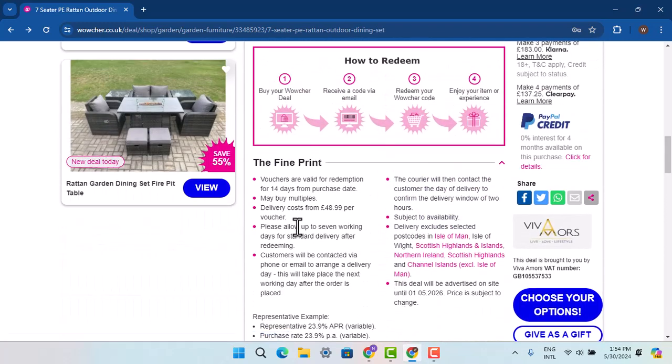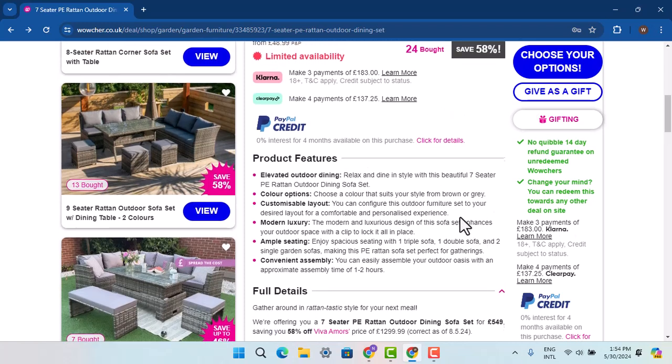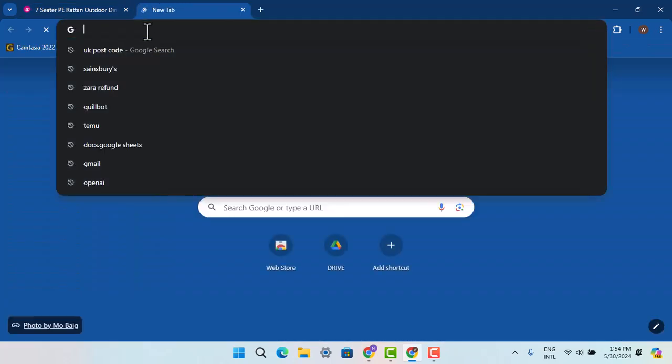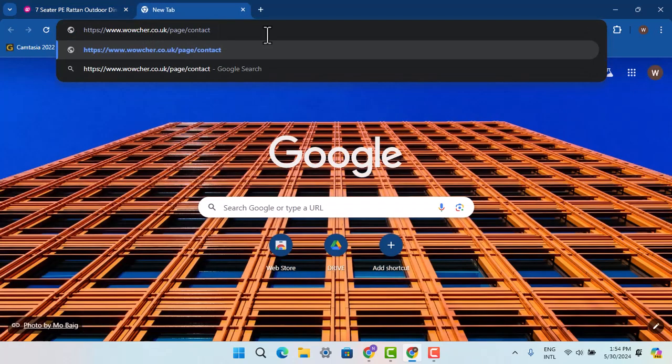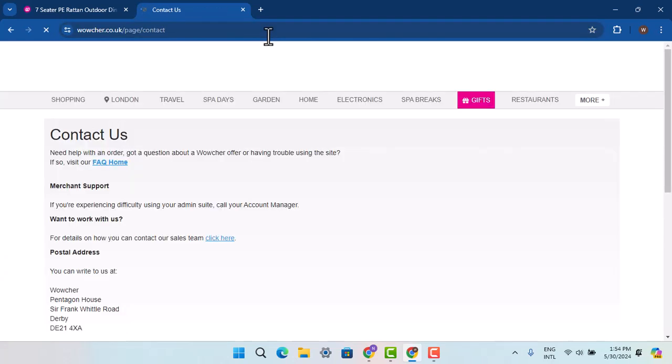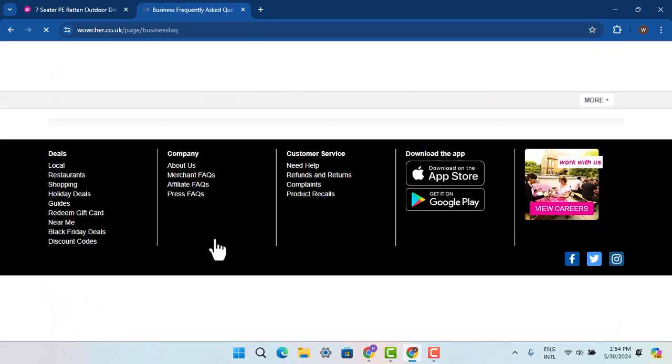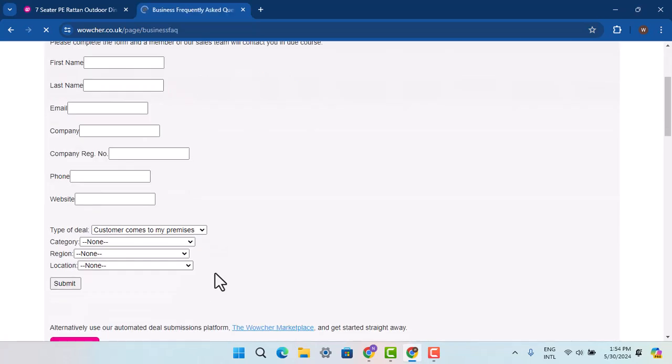So according to the voucher, there's no such direct way of contacting it from the official page. All you have to do is just go ahead and open up a new tab and on the web address bar type in www.voucher.co.uk/page/contact. It's going to take you to the contact page where you need to go ahead and select the category and all that, and accordingly you need to go ahead and express your queries and all that, and you should be able to get in touch with the customer service team.